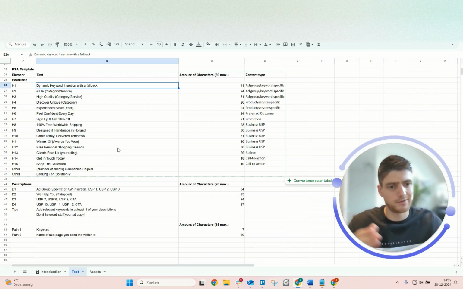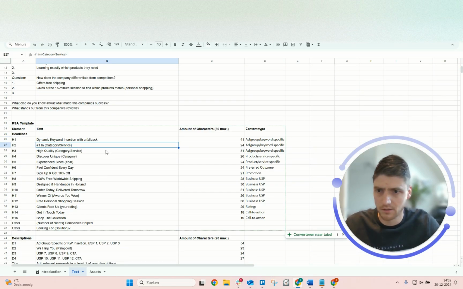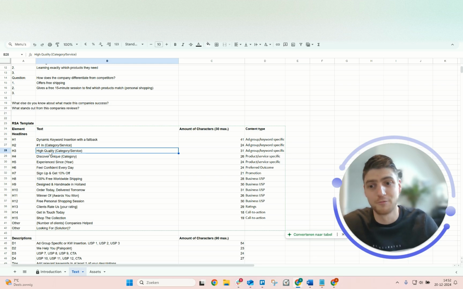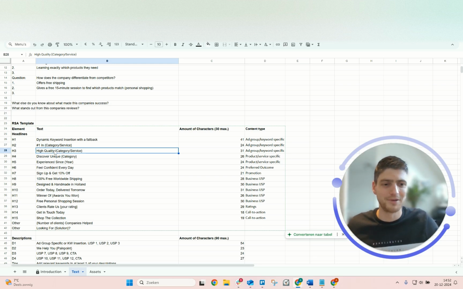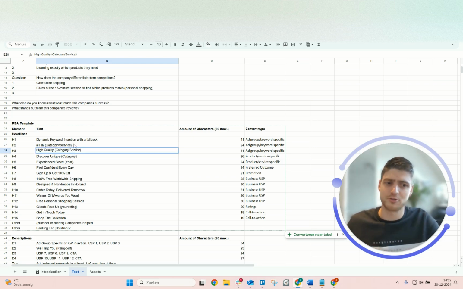So then looking at how we would write our responsive search ads. Hey, we're gonna use dynamic keyword insertion, obviously. We're gonna say, hey, we're number 1 in a certain category, let's say a certain service. Also, if we go for high quality, or maybe we offer a super low price, then we just change it to that. But we want to use that category or that service in our ad copy to make sure that people know what you're selling.